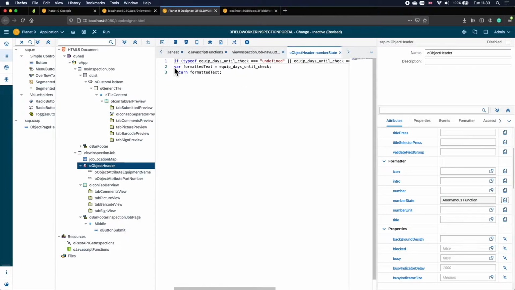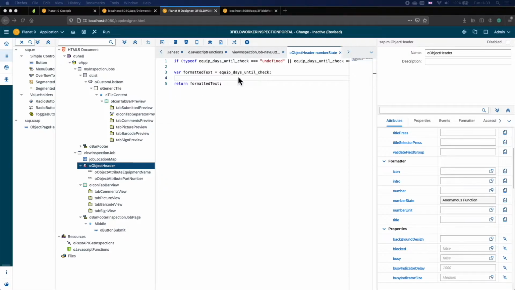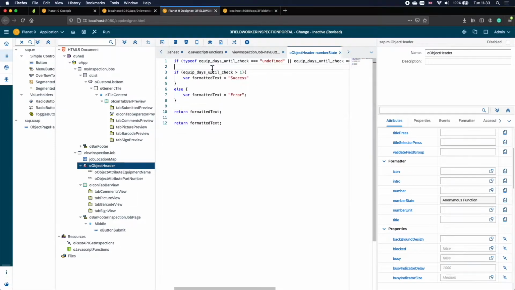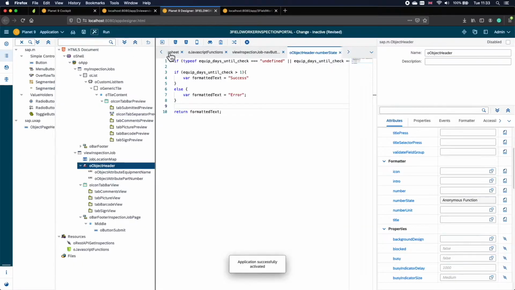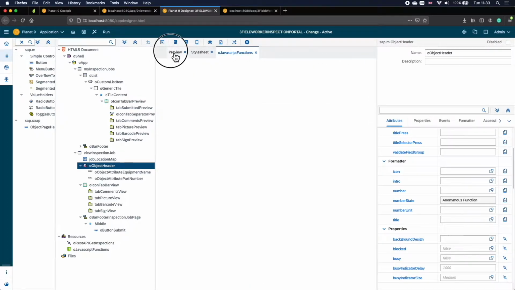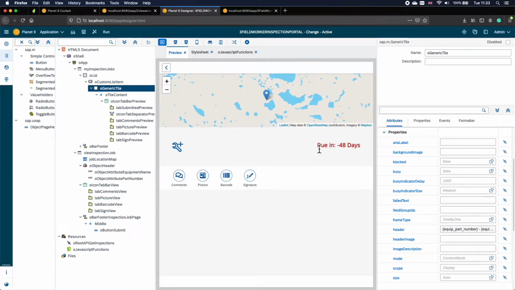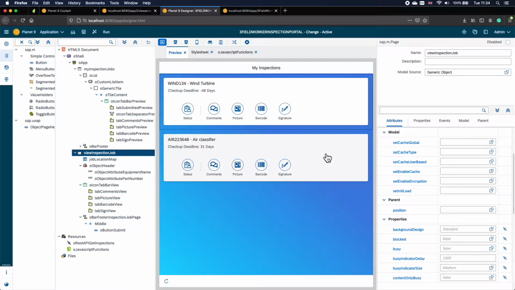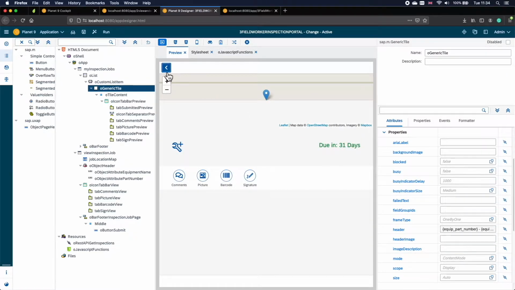So then here we can add a simple if statement, which will check if the equip days until check is bigger than 1. If so, return the formatted text as success, otherwise return it as error. So now with that in place, we should be able to close down the formatter, head to our app, and we'll see that now this will be reflected in a red or a green color.